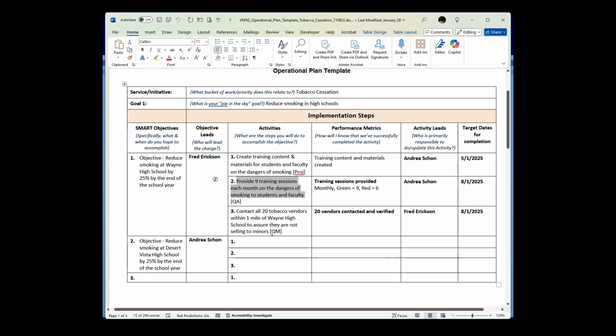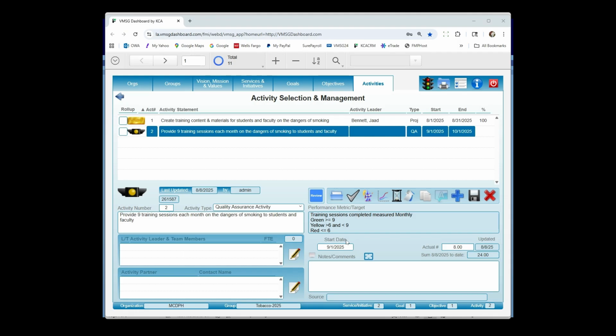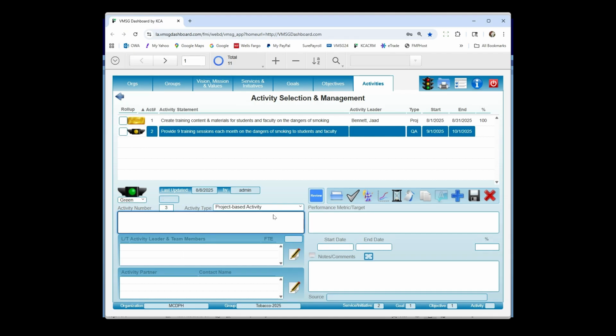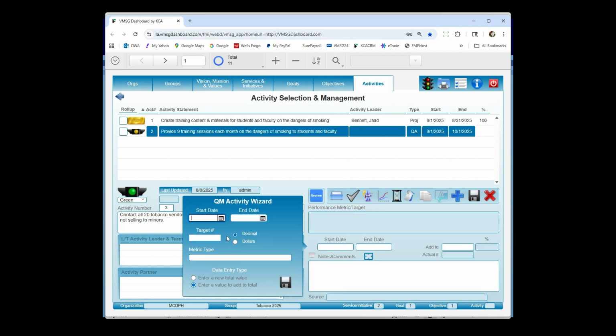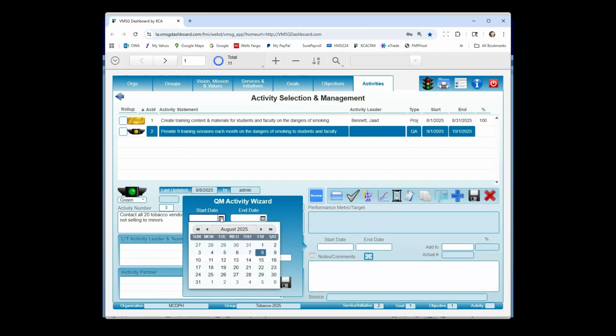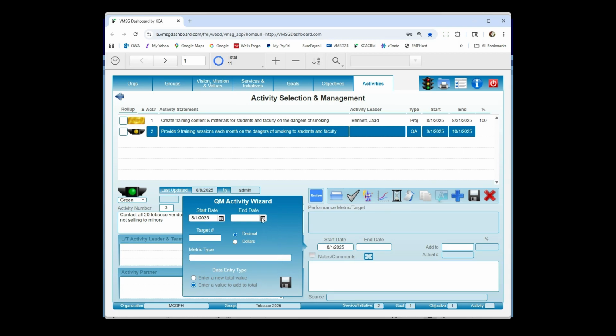Let's go back and grab our quantitative measurement activity. Contact all 20 tobacco vendors, Control C. Go back to here, again, hit the plus button to open up the bottom, Control V. So contact all 20 tobacco vendors. Again, the drop down, we're going to call it a QM activity. Beginning and ending dates, so let's use the same dates we've been using, 8/1 to 8/31. In here, my target number, as you can see, is 20.